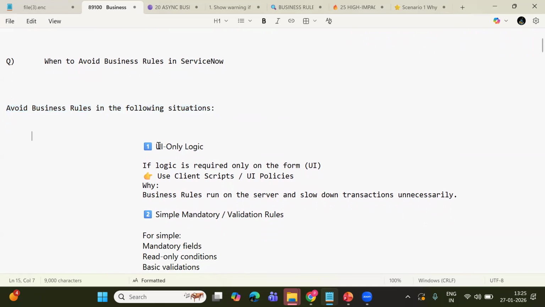First, UI-only logic, user interface or form. If logic is required only on the form, use client scripts or UI policies, because business rules run on the server, not on the client, and slow down transitions unnecessarily.